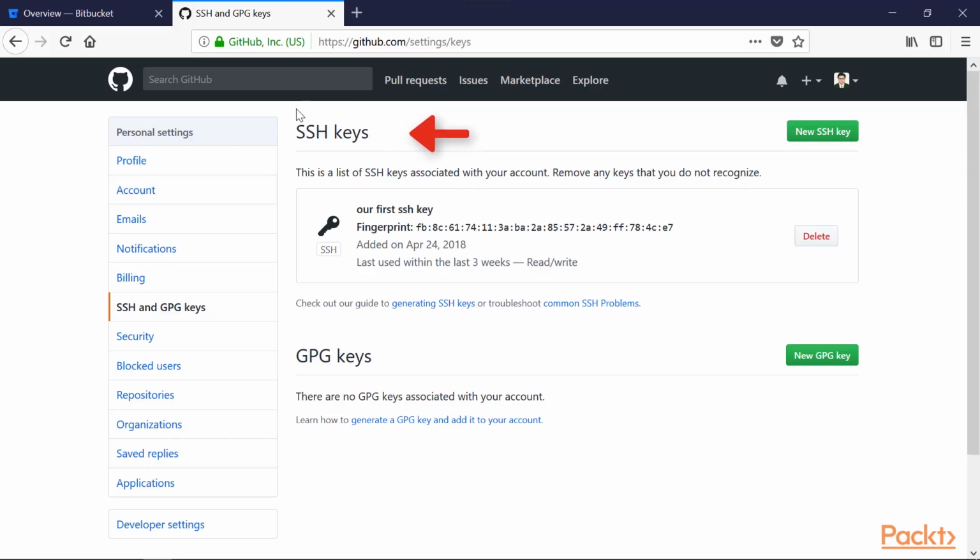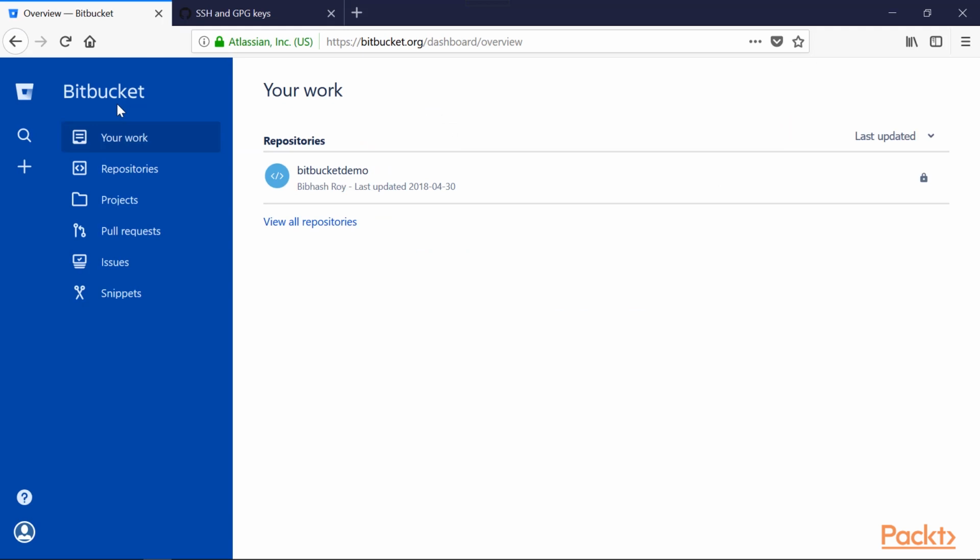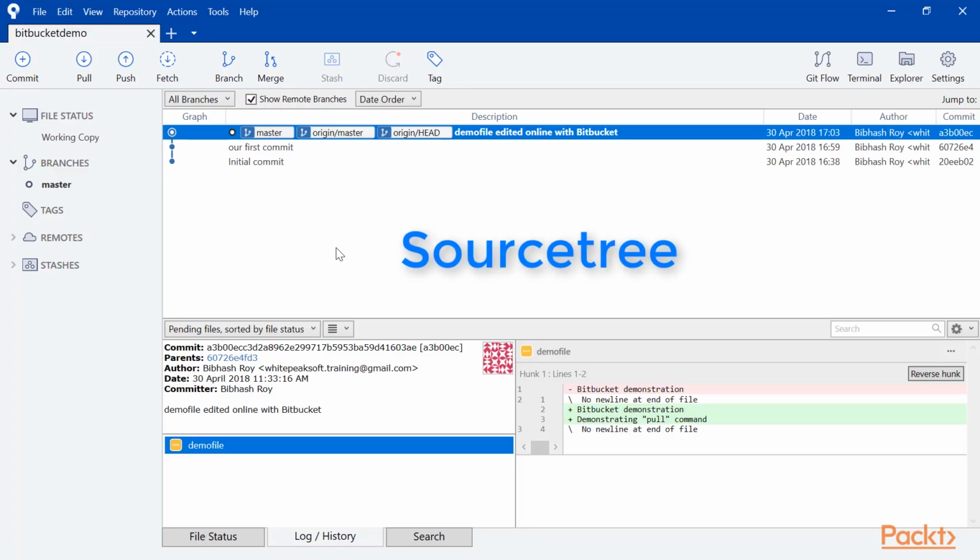We'll learn how to generate public and private keys as well as hook up our local and remote repository using the SSH protocol. Apart from GitHub, we'll learn 2 very important and popular tools such as Bitbucket and SourceTree. SourceTree is a free GUI desktop client from Atlassian.